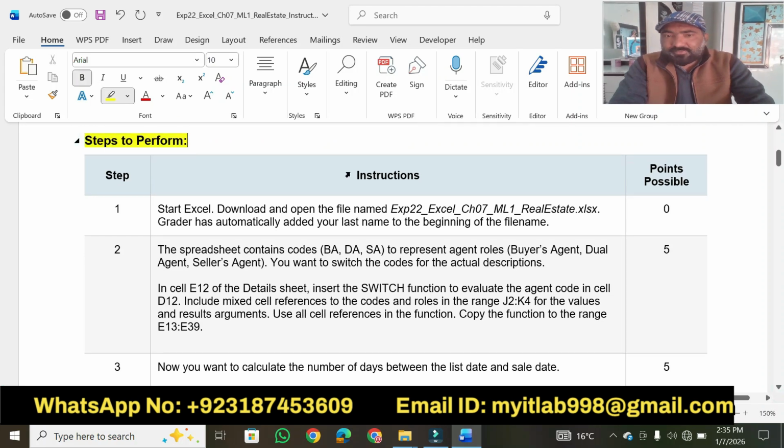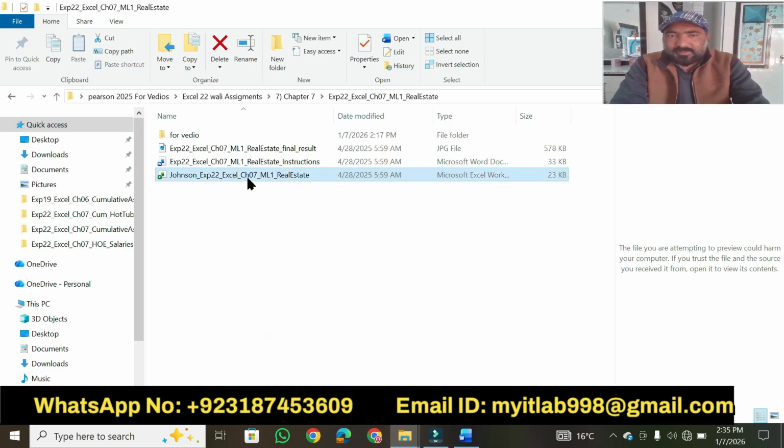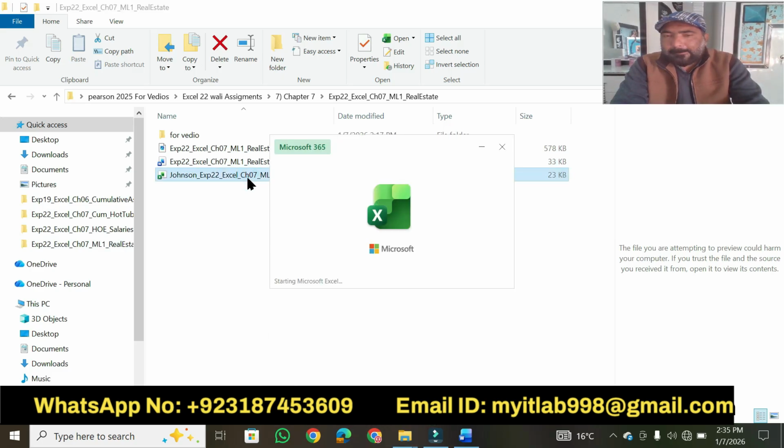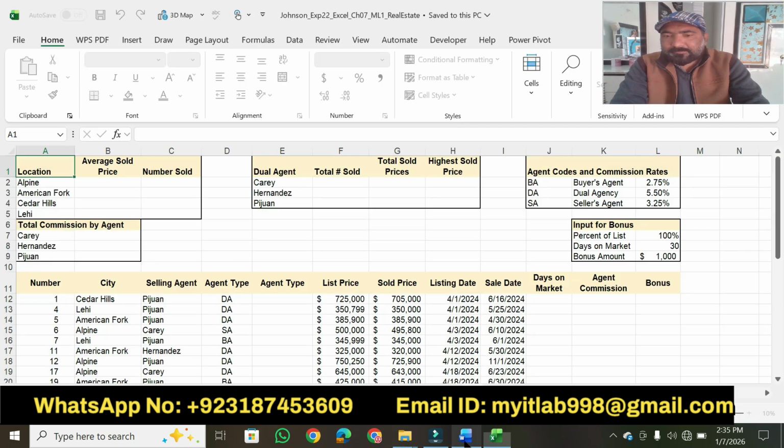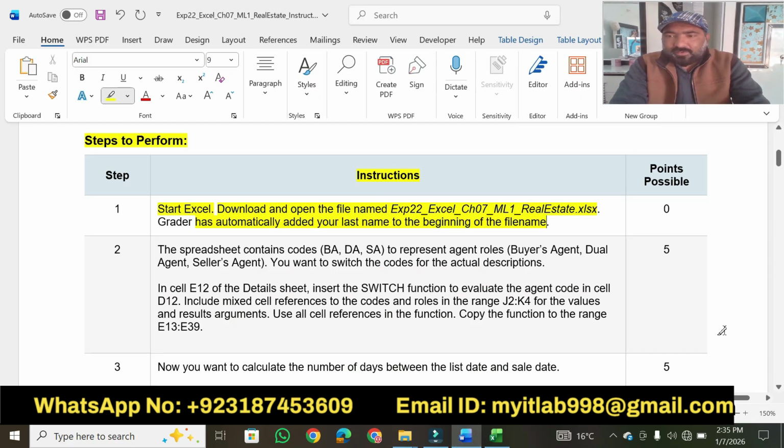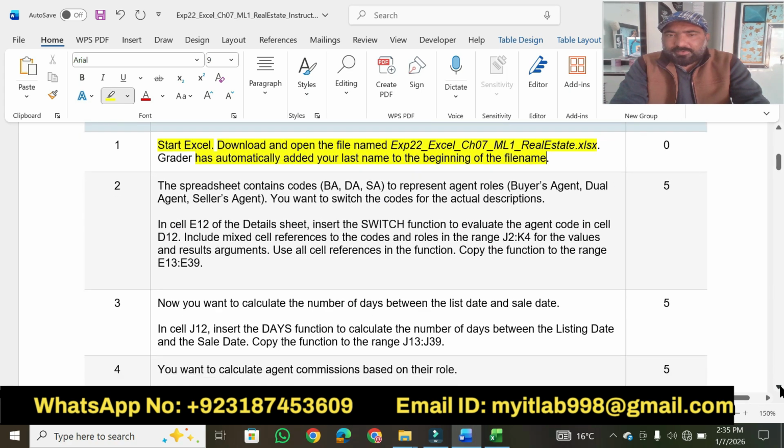Steps to perform, instructions. Start Excel, download and open the file named this one. Grader has automatically added your last name to the beginning of the file name. So first we have to open the solution file. Then we have to click on enable editing. So question number 1 is done. Now we are moving toward the next part.